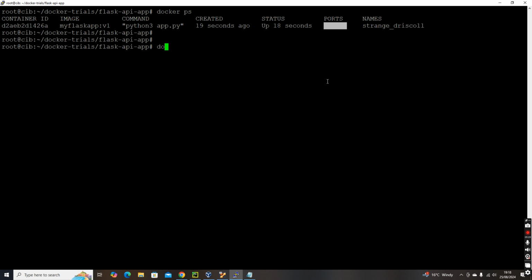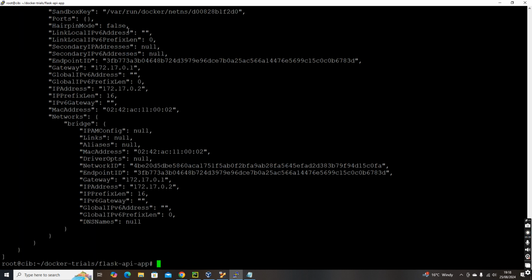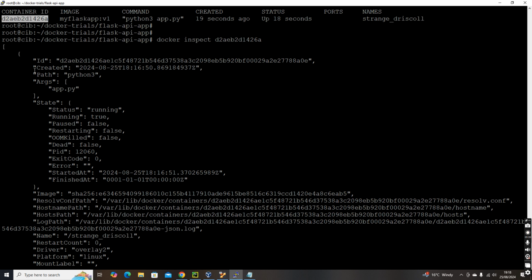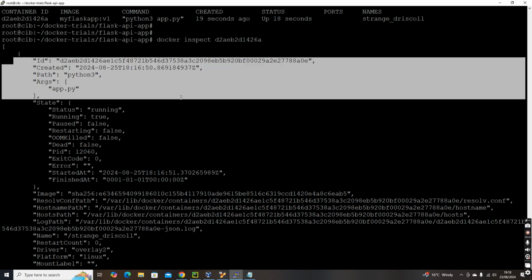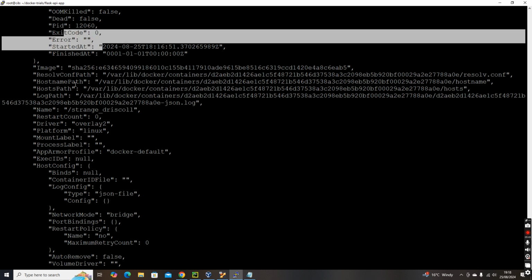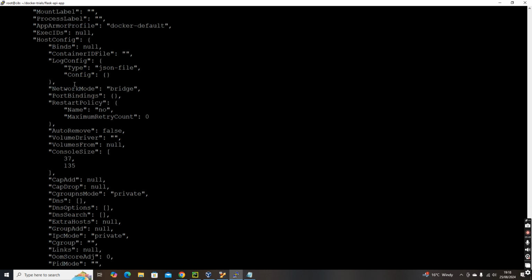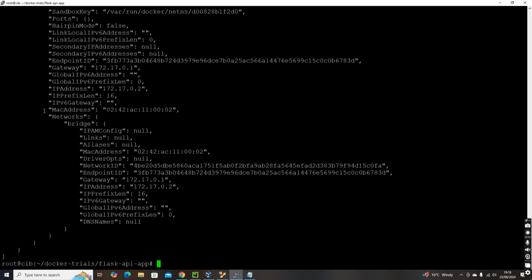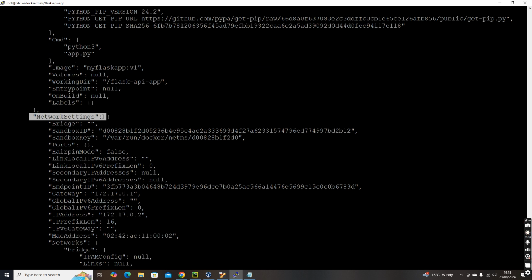Okay, so now let's inspect this container. When we inspect this container, you will see the complete details of this container. Once you list this entire data, you will see a lot of information like ID, when it was created, what is running over here, where it is stored, all those things. And apart from that, you will see a section called network settings. At the end of it, you will have something called network settings.